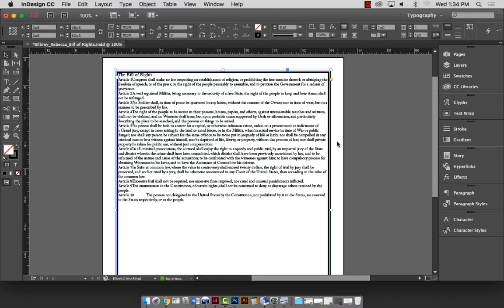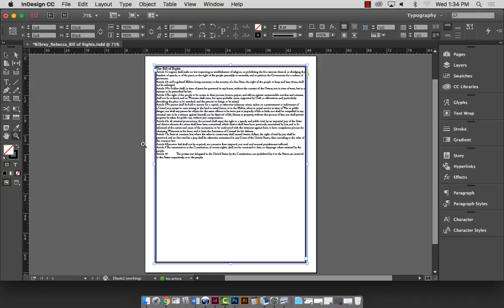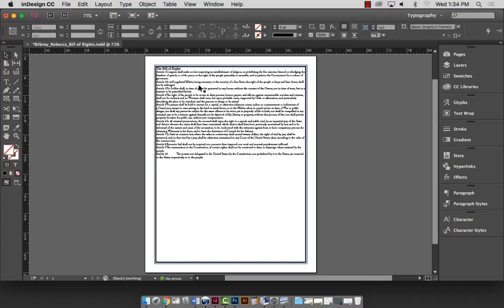Now, the type is going right to the edge of this box, is it not? Look at that. Oh, so crowded. So claustrophobic. Yuck. We need to add padding. Now, this box is still selected. Make sure, whoops. Oh, this page tool always gets me. I just don't like it. Get away, page tool. That's a fairly new tool. We'll select this with our black arrow tool, known as the selection tool.